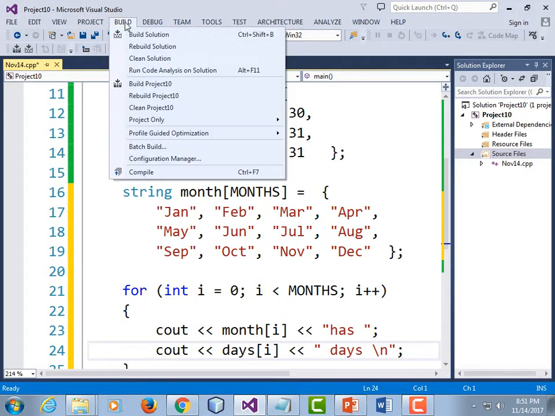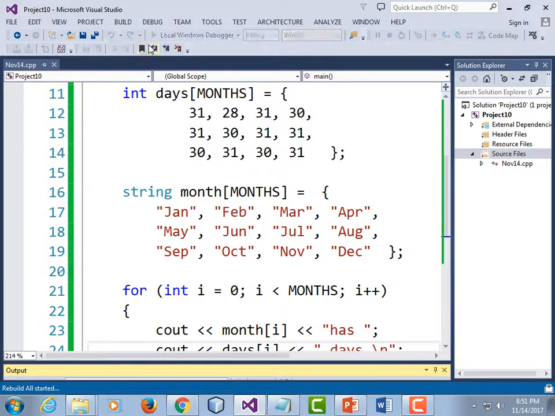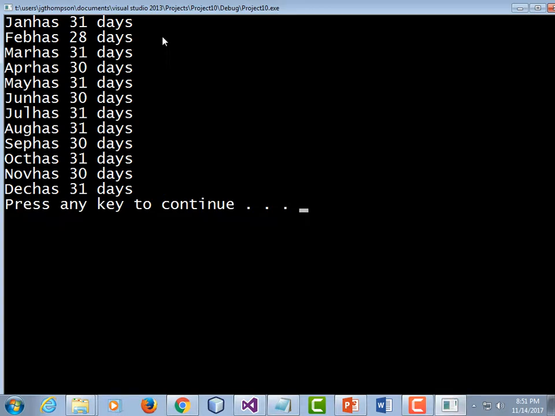I'm going to run it and see. Rebuild solution. Run the debugger. Alright, it's not perfectly formatted, but it's got the right idea. January is 31 days, Feb 28, so on.